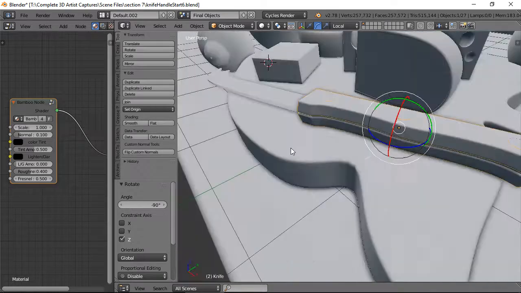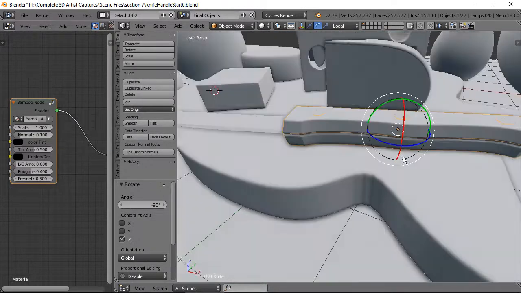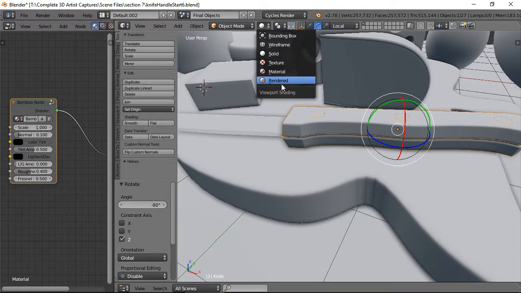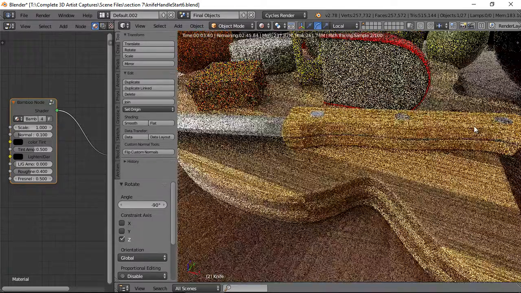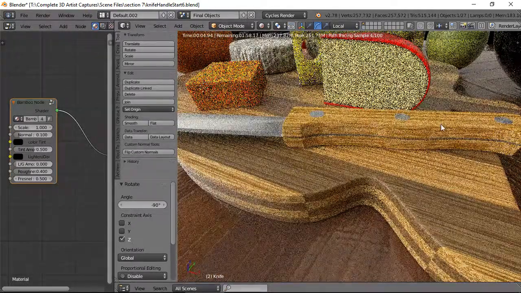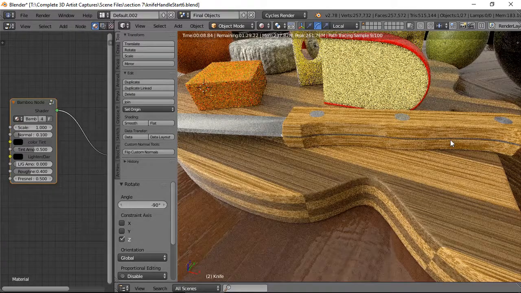You can see the rods are exactly where they were before. The knife blade's exactly where it was before. But now if we go into rendered mode, we should see that the grain is actually travelling the length of the knife as opposed to the width of the knife. So that's exactly what we want.